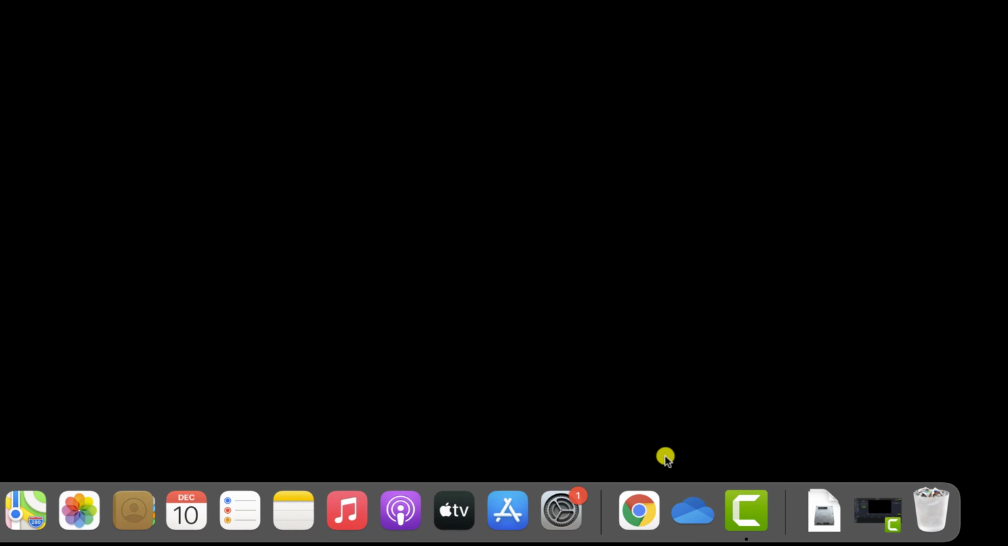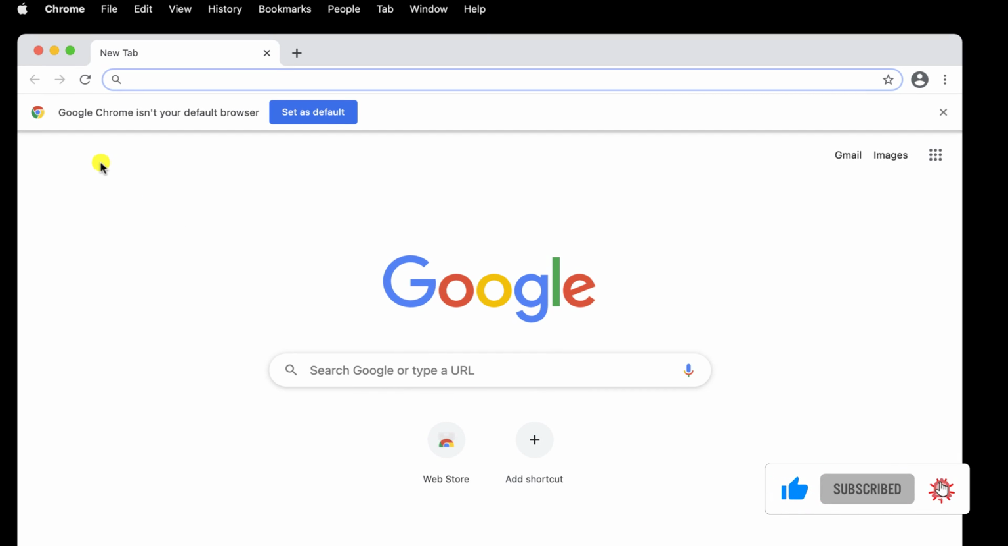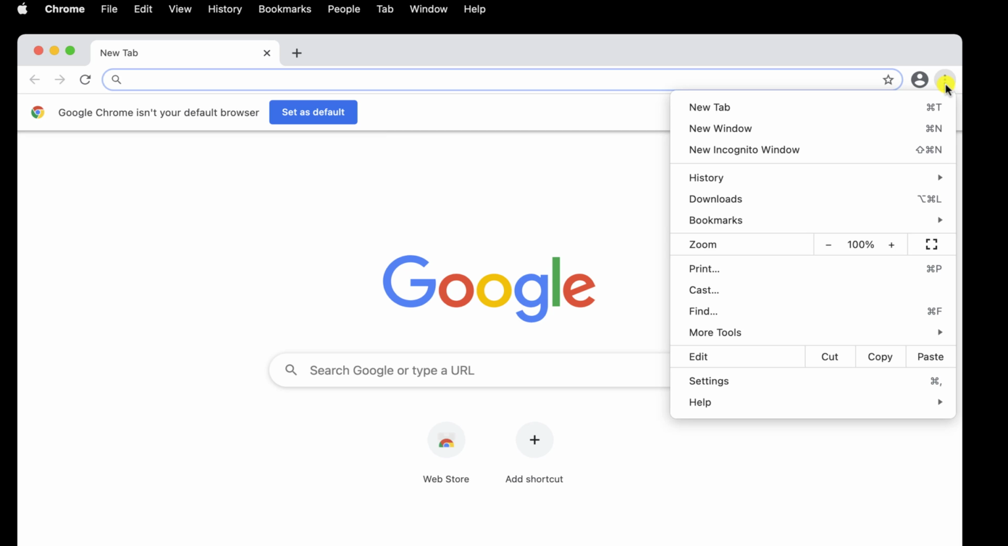To change the default browser, open Google Chrome. It is possible to get this notice on the top. If you get this notice, tap Set as Default. If you do not get this notice, click on the three dots menu from the browser. Click on Settings.